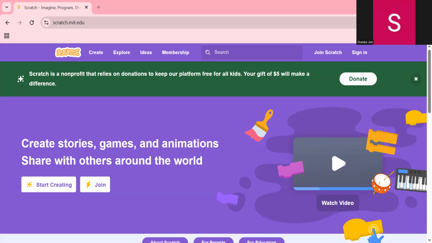So, what exactly is Scratch? It's an amazing way for you all to become a game designer, a storyteller, and a digital artist. With Scratch, you can create animated stories, design fun games, and even make interactive art, all by simply snapping blocks together. Okay, so are you all ready for it?